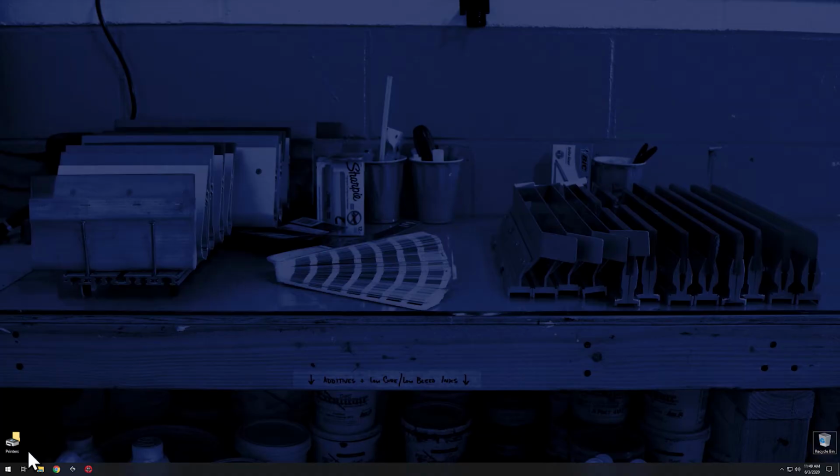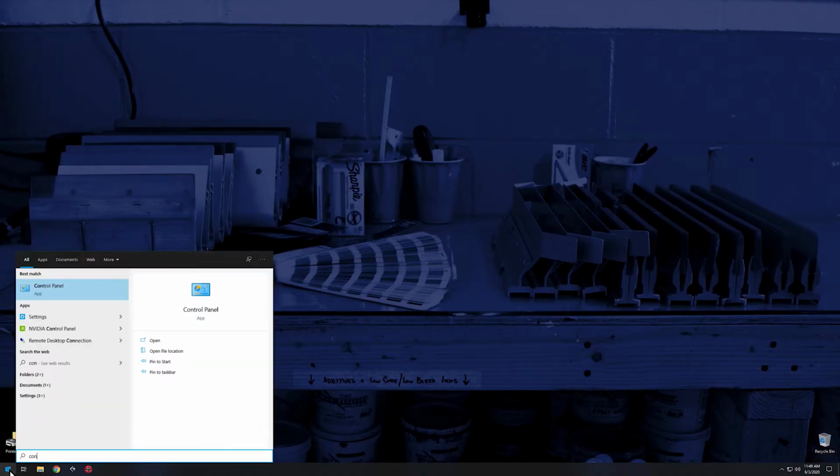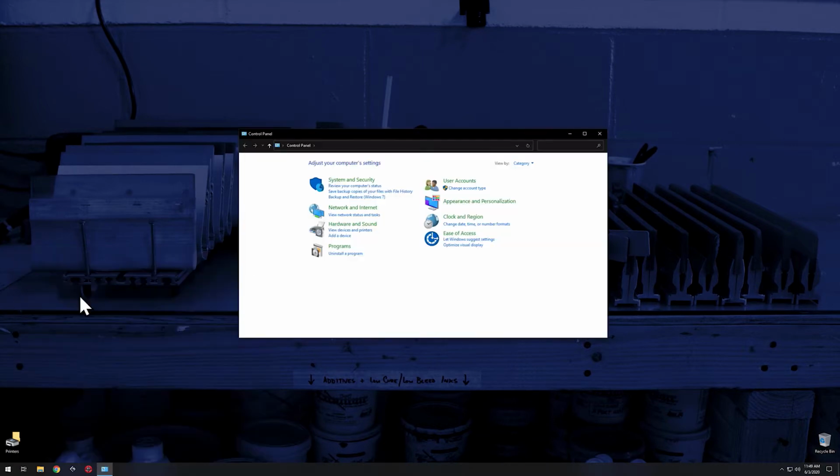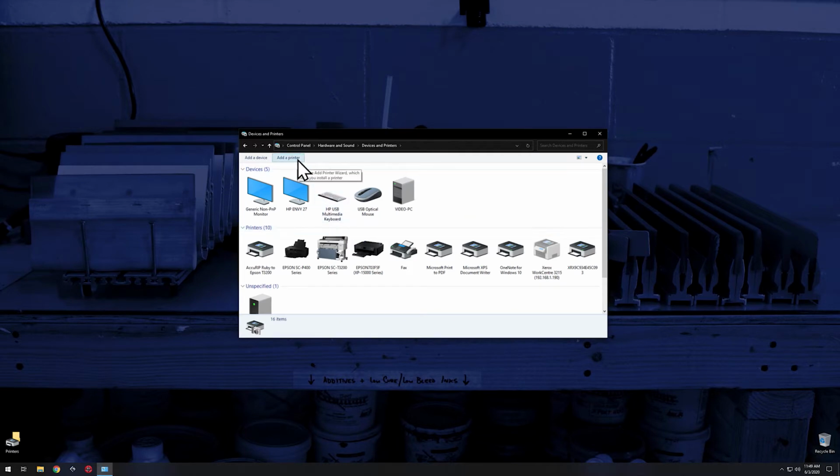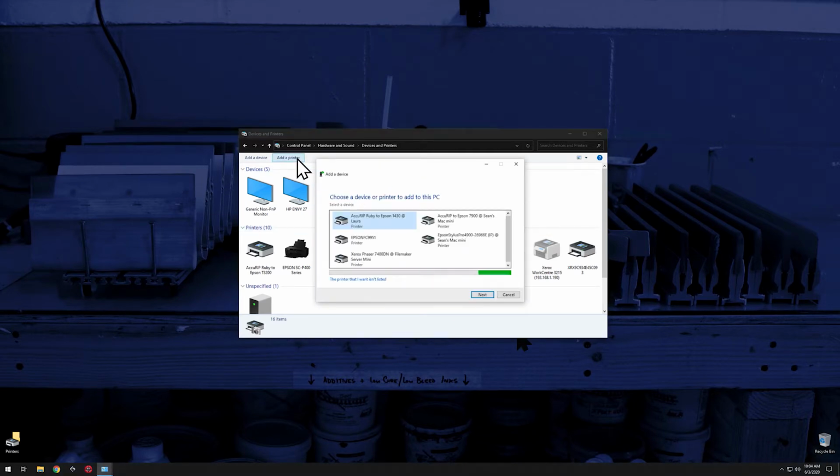Open the Start menu by clicking the Windows icon. Type Control Panel until it appears, then click it. Now click View Devices and Printers. Click Add a Printer. Wait for it to finish loading, then click The printer that I want isn't listed.